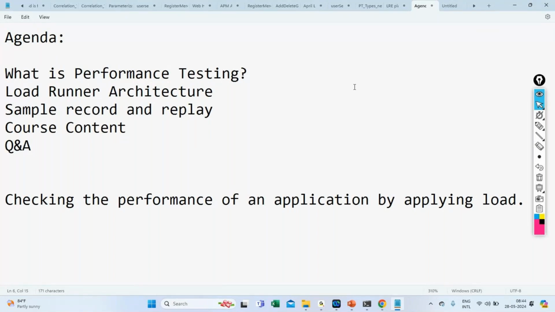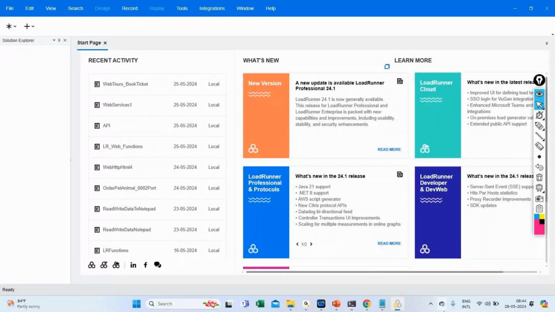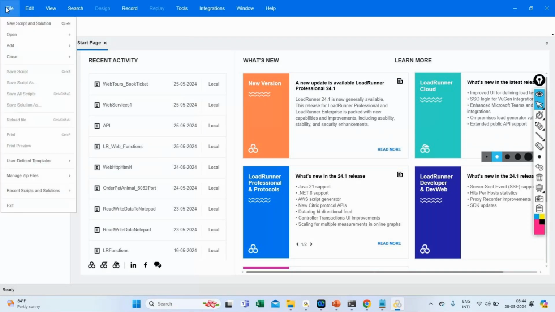Okay, so now it is launching. Let me check whether it launched successfully. It didn't launch yet. Just wait for a few seconds. Okay, now see, it is launching. This is how it looks once you launch Vusion. There are different menu options which we will discuss in detail later on. Now I'll quickly go to File, New Script and Solution.